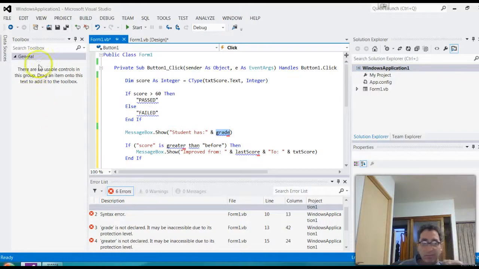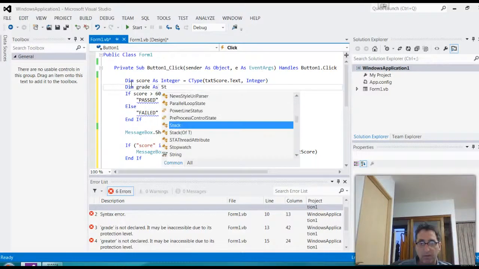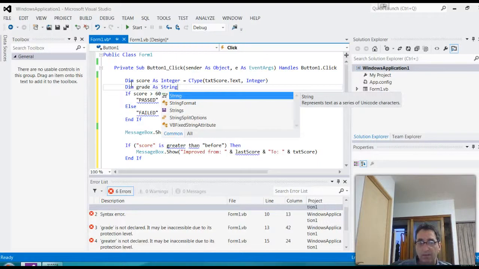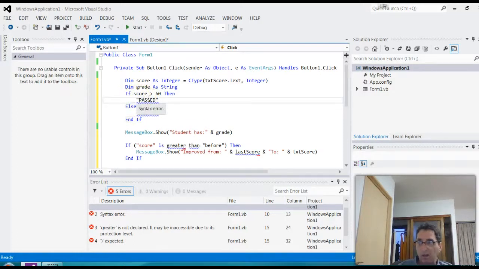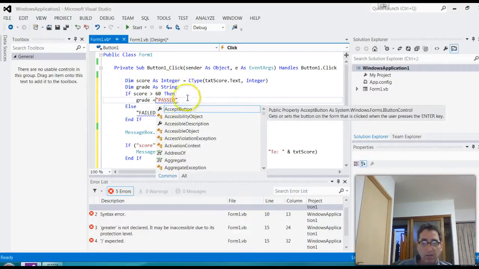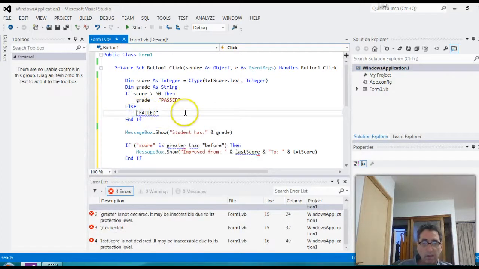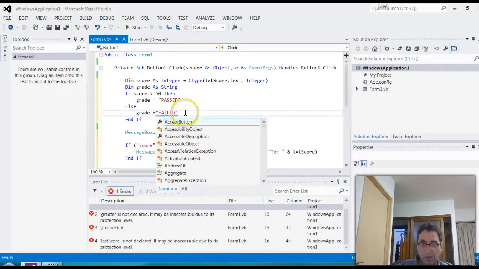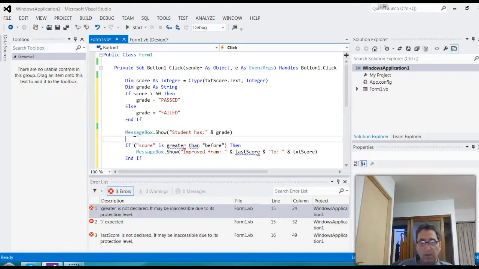So I'm going to put Dim up here, and I'm going to make a variable called grade, and it's going to be a string. And then I'm going to assign grade, which is a string, equal to passed here. And let's see if this works. And then grade equals failed here.